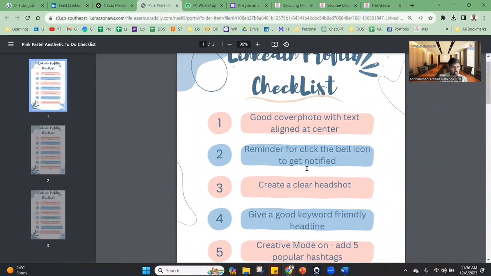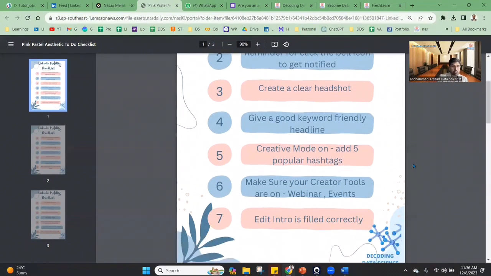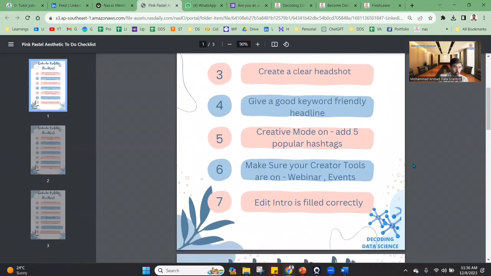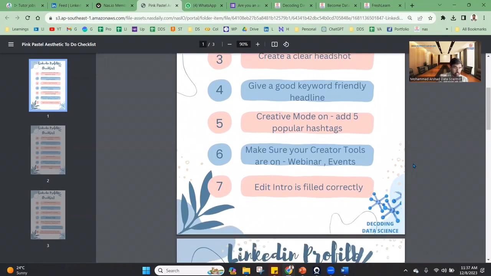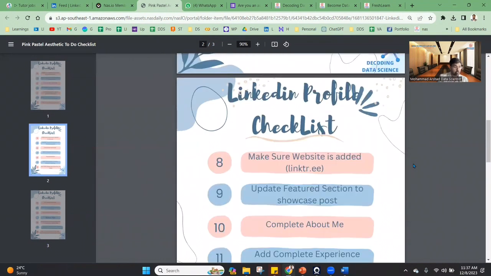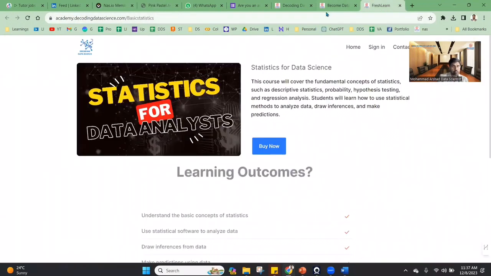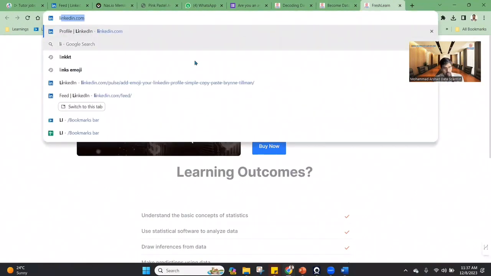Make sure that the reminder for notification is on, a very clear headshot, a good keyword friendly headline. Creator mode should be on with your 10 popular hashtags that you talk about. Make sure your creator tools are on, wherein you can do more postings and hold webinars and events. Your intro part should be filled correctly. Your website or any link tree should be added in the details. Update your featured post.